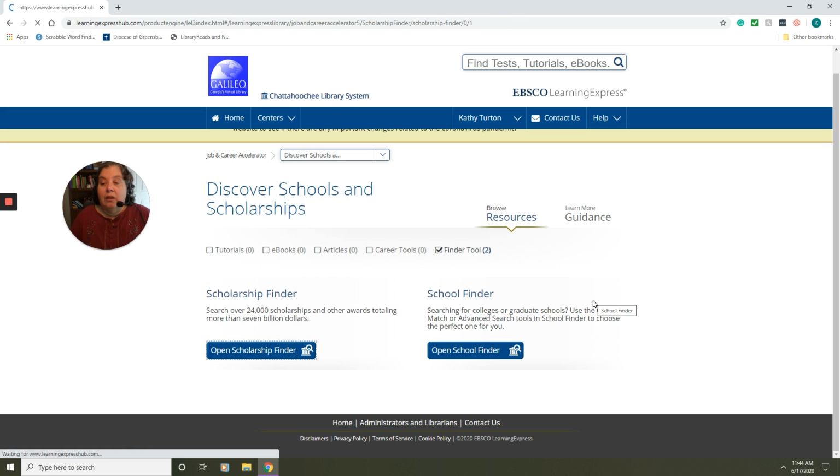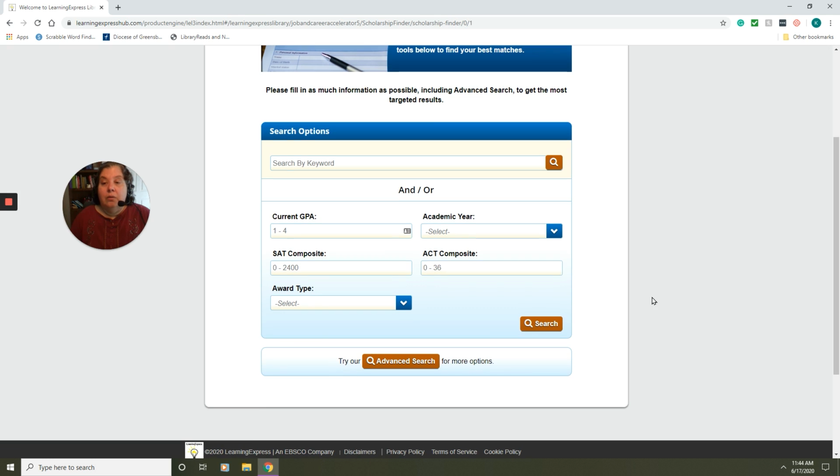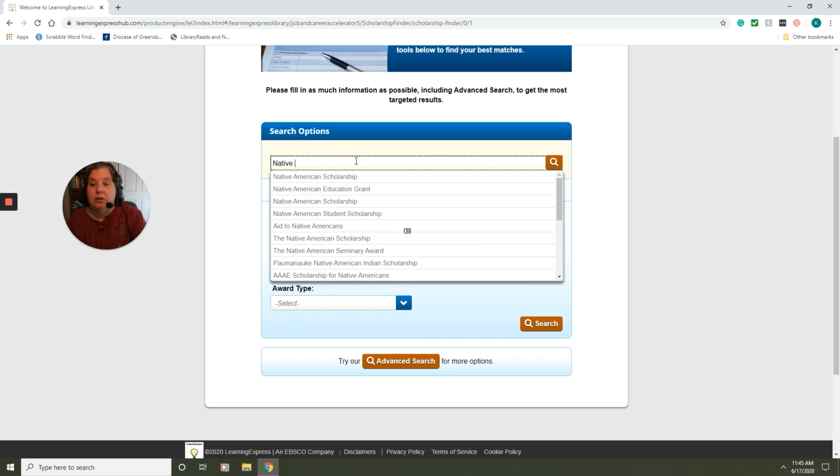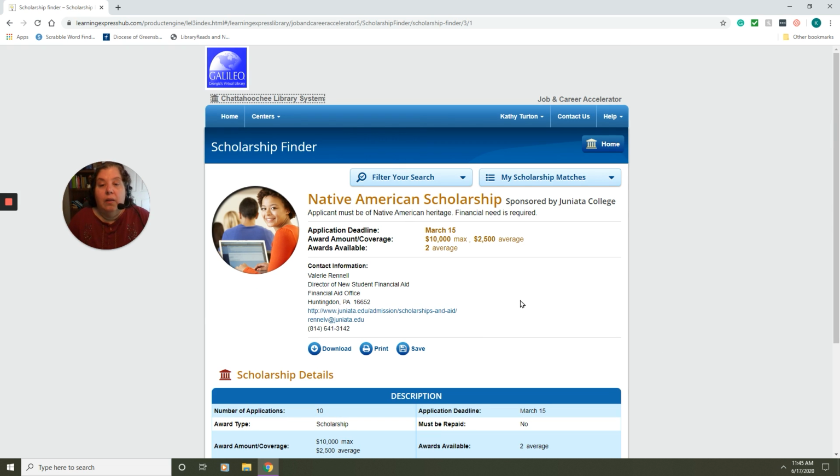If you open up the scholarship finder, you can do a keyword search by the scholarship. It will ask for your GPA, your academic year, your SAT scores, your ACT scores, and what type of award. Now, if you just do a simple keyword search, I'm just going to do Native American scholarships. This tells you Native American scholarship sponsored by Juniata College. You must be Native American heritage.